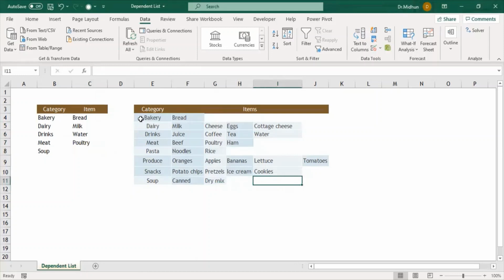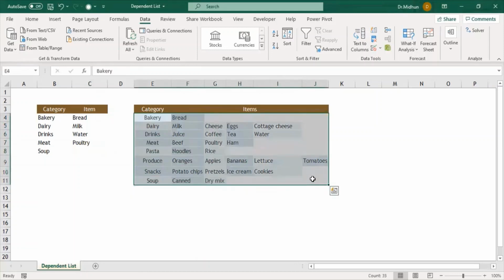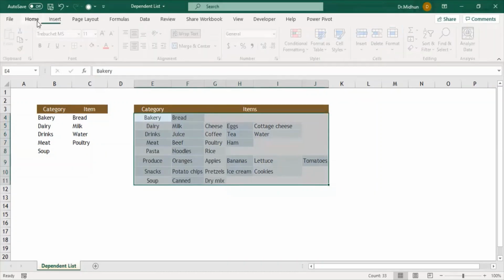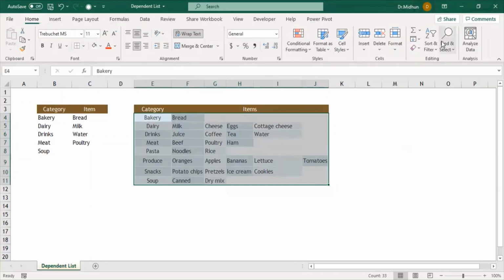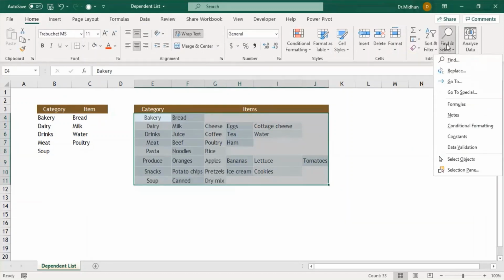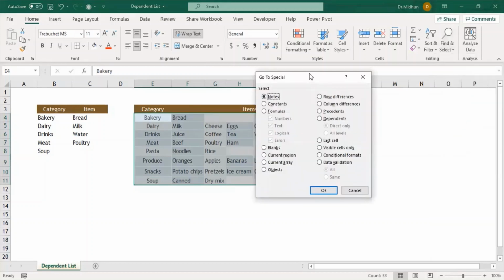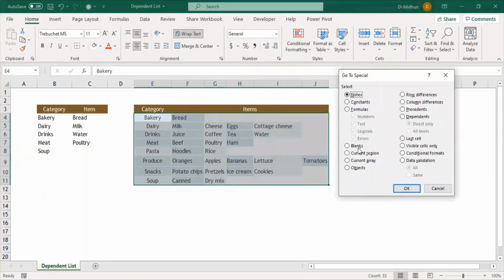For that we need to select all the items from column E to column J, and then click on the Home tab. Then we need to move to the Find and Select option. Just click on Find and Select, and go to the Go To Special option. You will find a window where we can get rid of these white spaces. Here in the Go To Special window you will have an option called Blanks. We need to select the option Blanks and click OK, which will select the blank cells.